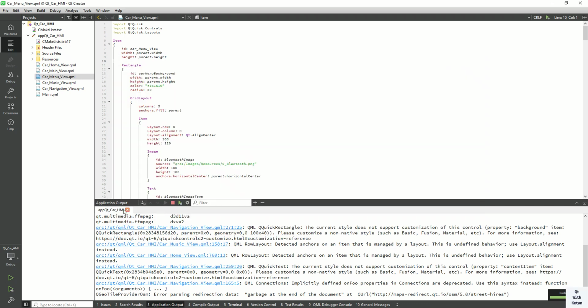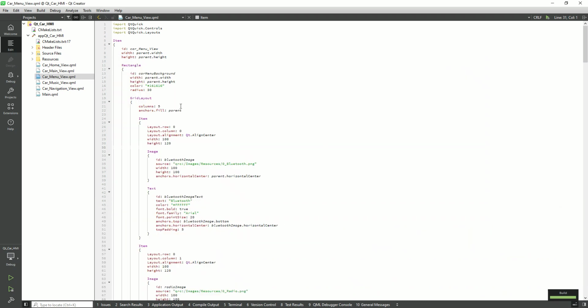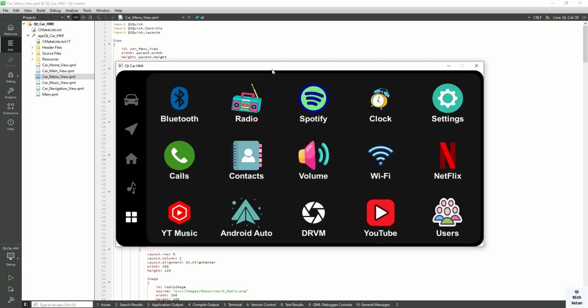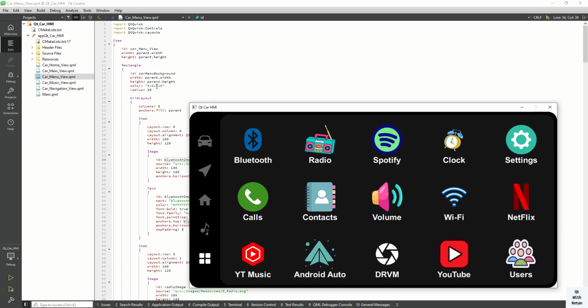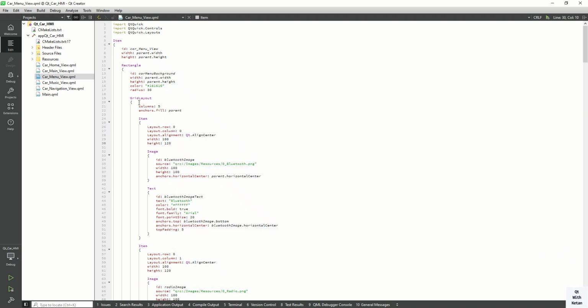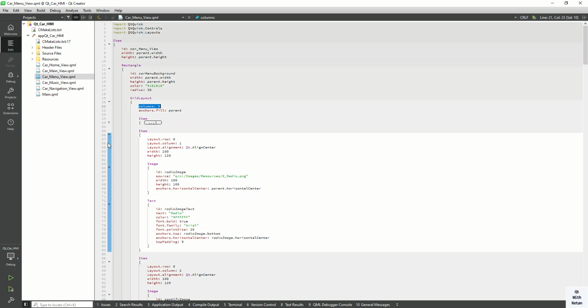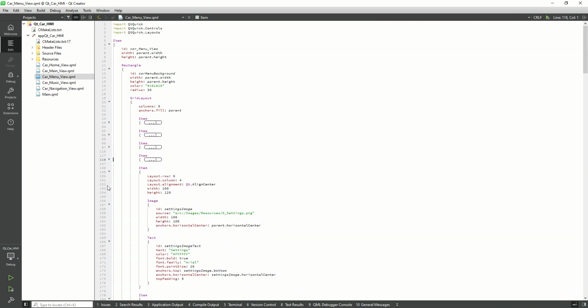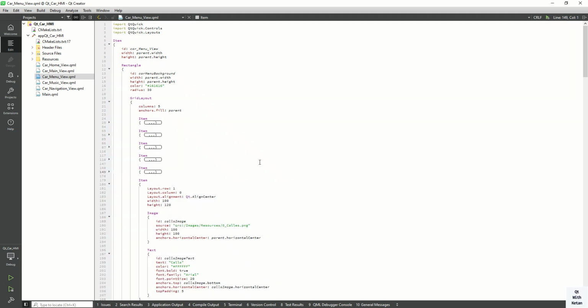So let me show you the code first. This is the simple module. I just created one rectangle for the background. You can see this is the color which I defined, and I created one grid layout. You can see there are 5 columns and 3 rows. So I defined the 5 columns here, and I defined each item to display the icons and text.